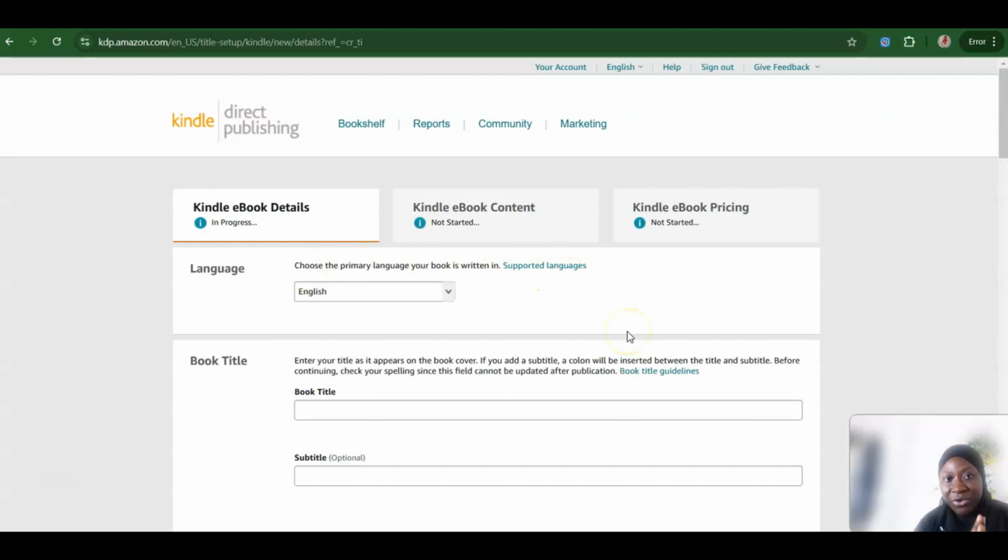So this is the first page, and mind you, when you want to get started on Amazon KDP, you would need to click on your account over here and input all your information, and then your account information that you want to get paid on. Yeah, so let's get started.